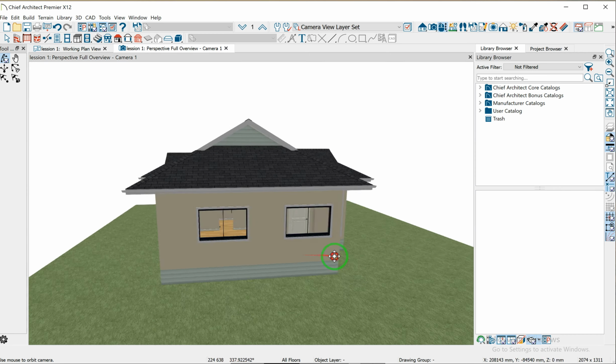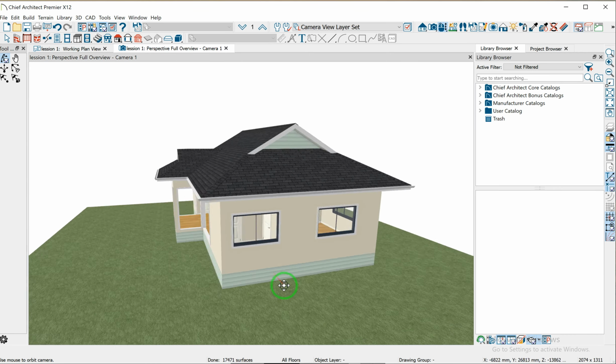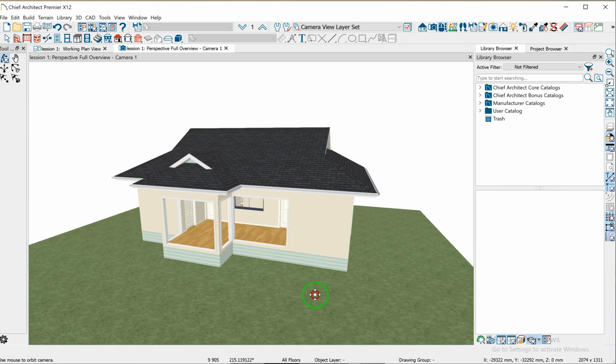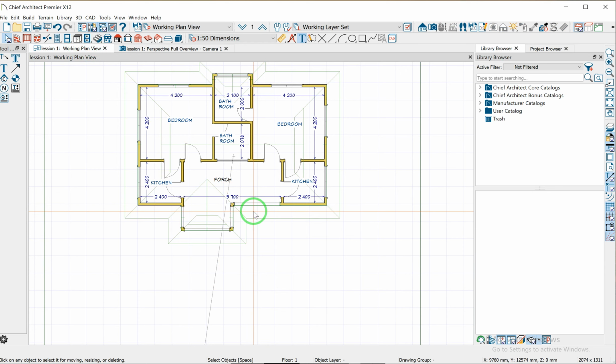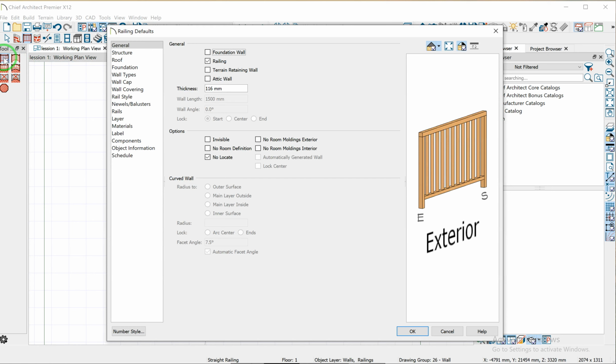We are training ourselves. So this is a portable building. Okay, so now let's go more into this. We have to add a handrail. When you come to a handrail, please remember to check this. You double click on this handrail icon, come to this on the first page, click on no room definition.